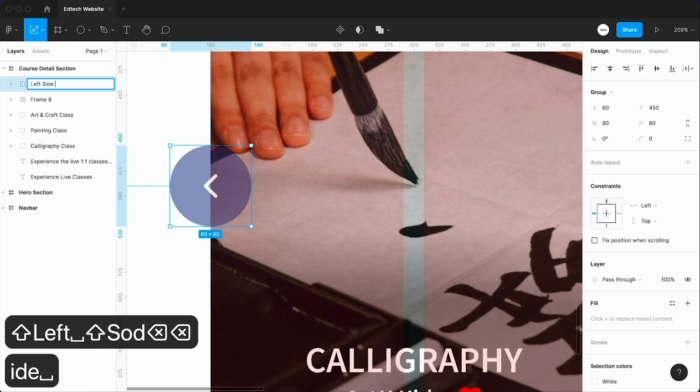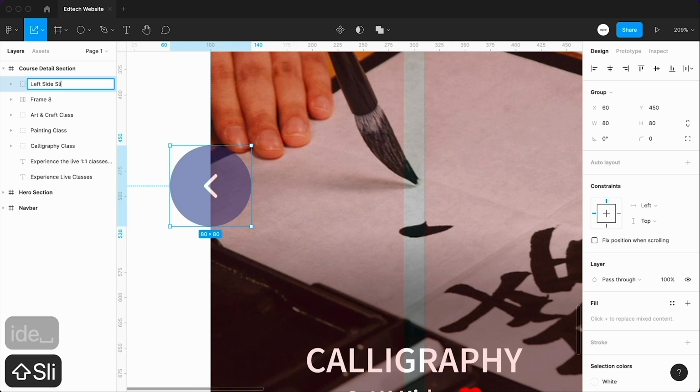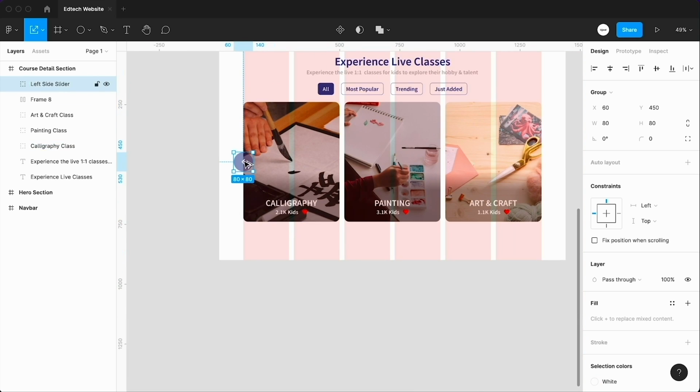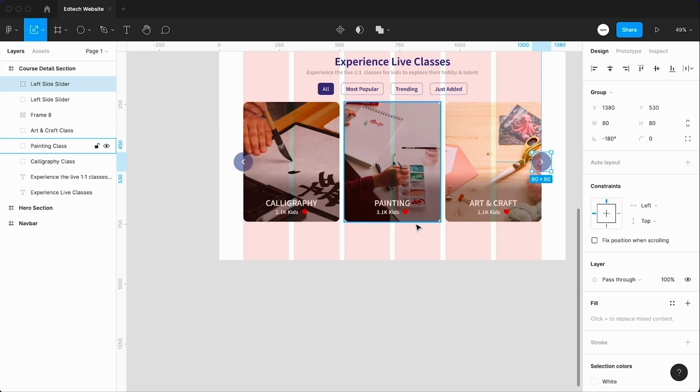left side slider. By selecting this group, hold the Option and Shift keys together and drag it like this. It will move in a straight line. Change the orientation and rename this group right side slider.